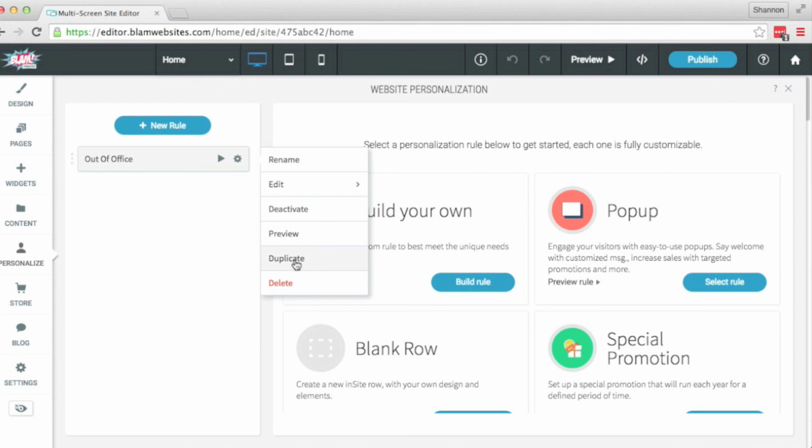You can duplicate it, so if you want to have the same pop-up but you want to edit the trigger or you want to edit the design, you can just duplicate that, similar to how we do with the pages, or of course you can delete it as well. So if you are no longer wanting to use that pop-up, you can just delete it.